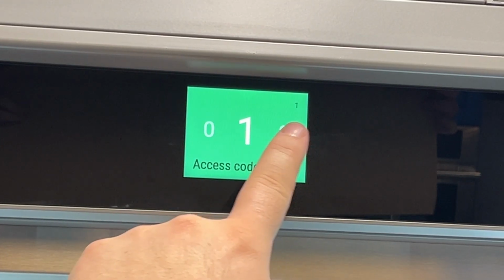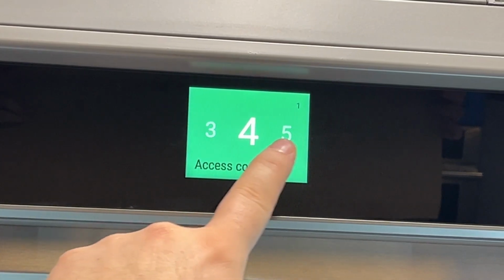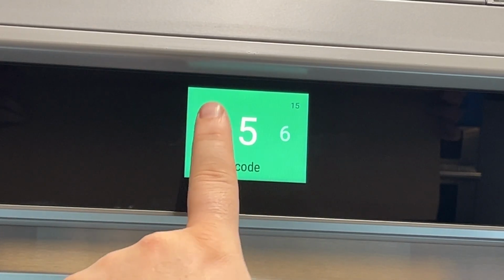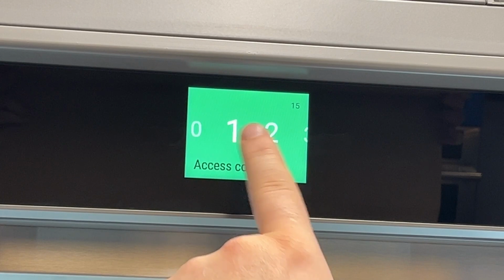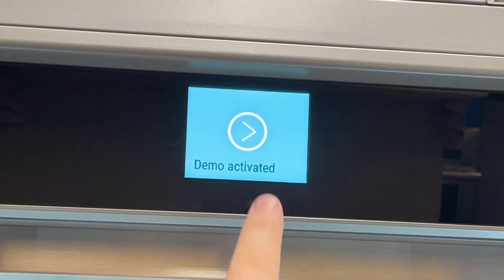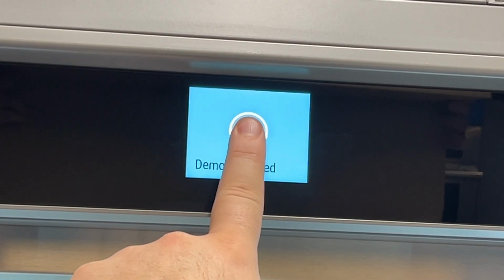Slide, then tap the numbers to enter the access code number 151. Demo appears on the blue screen. Press and hold for 3 seconds.